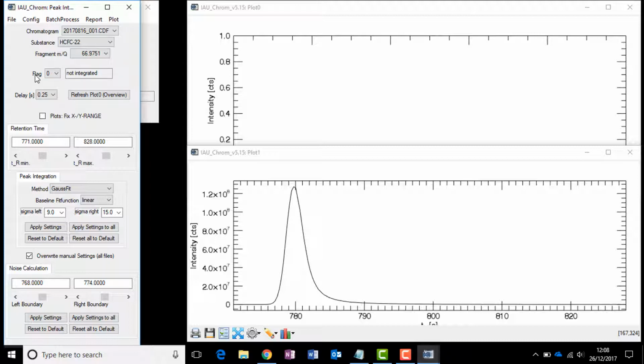Then there is flag, and this will tell me what sort of integration has happened. So at the moment I haven't integrated anything, so it's 0. And I will never need to change this myself. It will change automatically, at least most of the time. Sometimes I do change it myself.